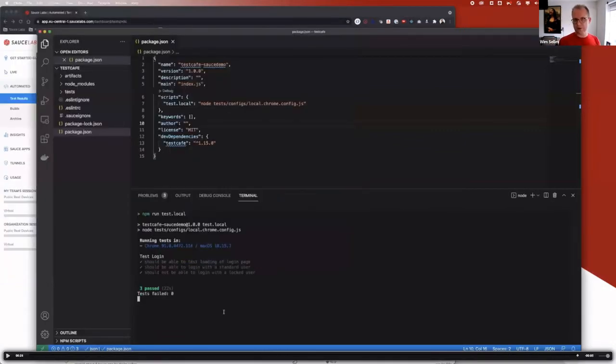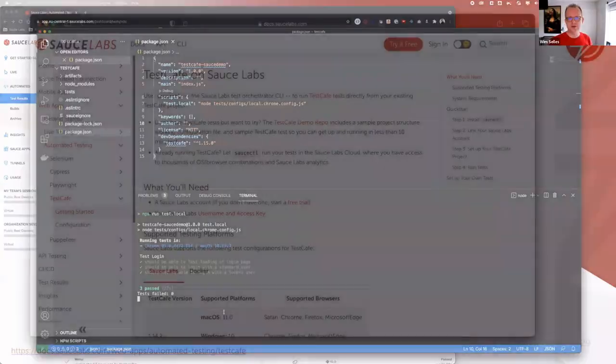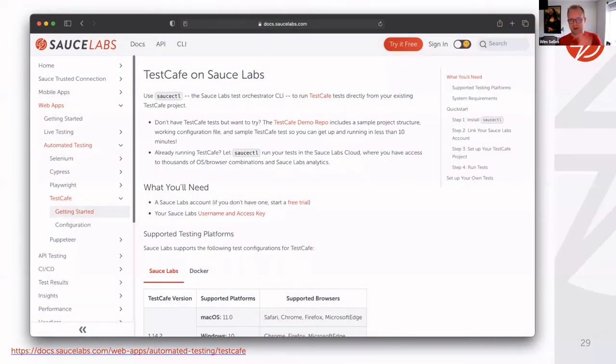But if you want to run this on SauceLabs, the only thing you need to do is, again, install the package. It's an npm package. Just do npm install SauceCTL. Add it to your dependencies, and then you can run it on SauceLabs. Also something which is shown here in the configuration.